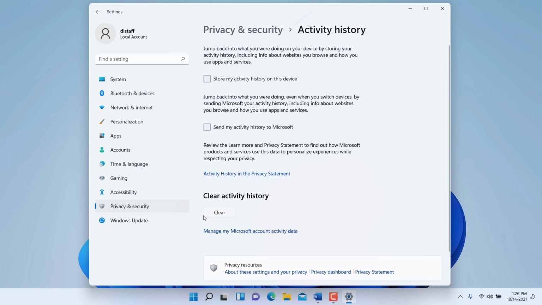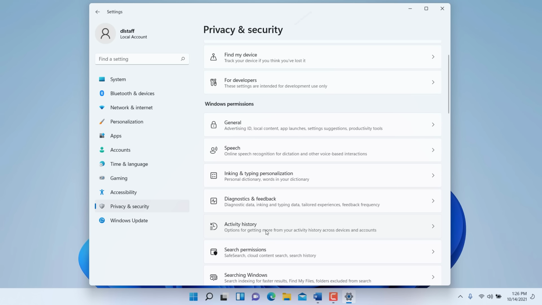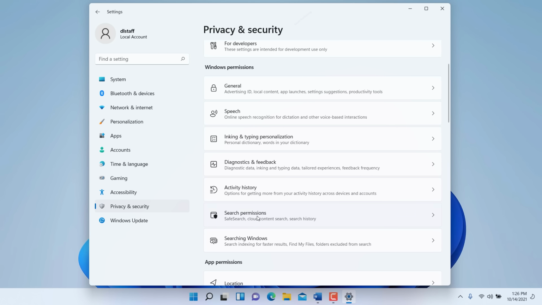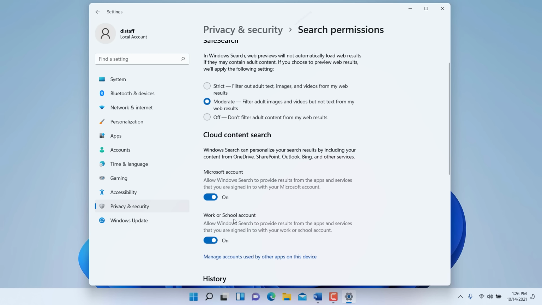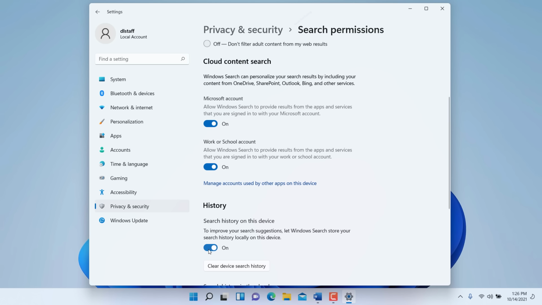You can clear the privacy setting there. Then you can go under the search permissions. This is probably what you want to do for the safety of kids or the moderate search. This has to do with the web content that is going to display in your computer. As far as the cloud search content and so on, you can turn these off as well if you prefer more privacy.